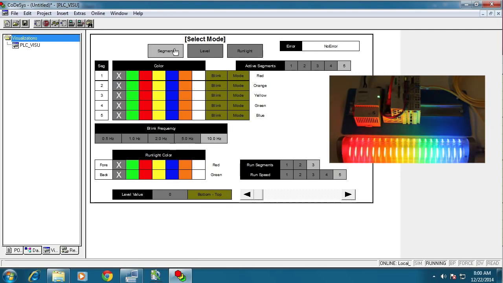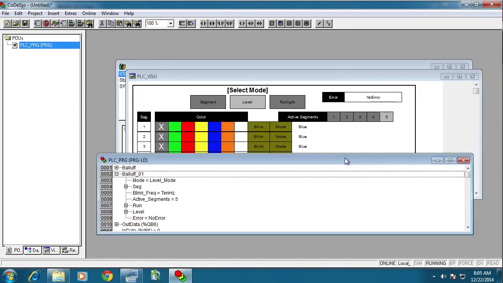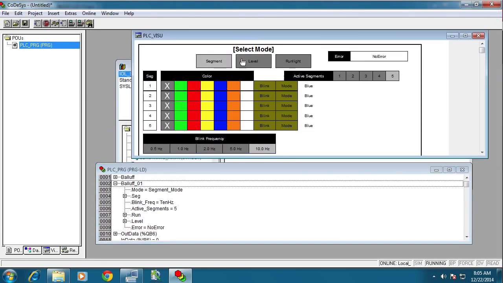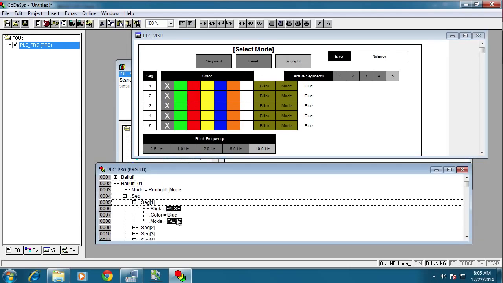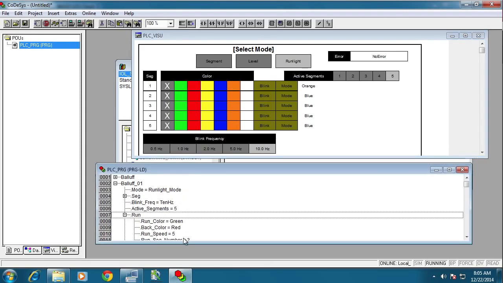So let's take a quick look at the structured data type that we're using in this example. This makes it really easy to integrate into your program. You can see all the individual variables that we're modifying, like mode and the color and the blink frequency, things like that, as well as the analog for the level. So if you're looking to integrate IO-Link into your WAGO system, I just find that's a really easy way to do it.